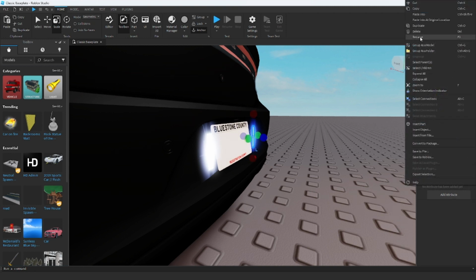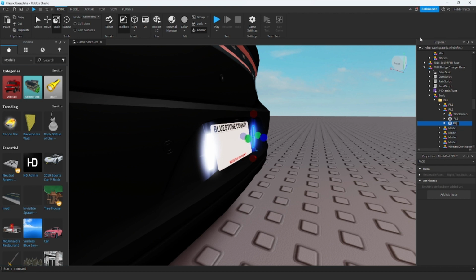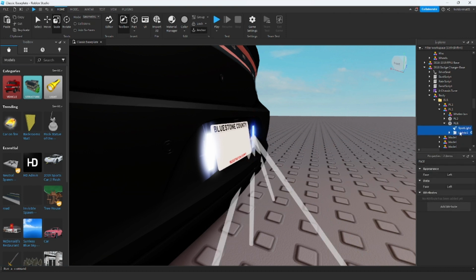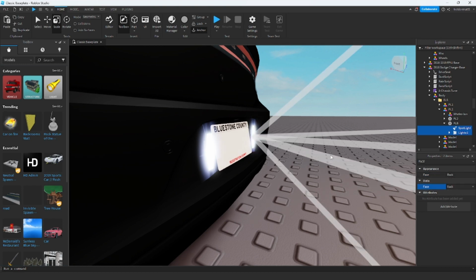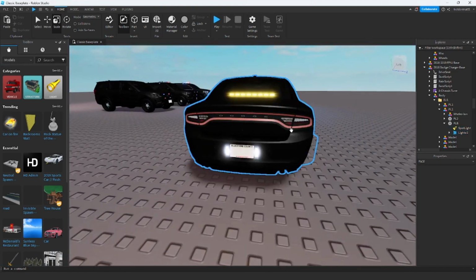You're gonna rename it PLB, not PLA, because that's how the first plate light was made. PLB. I'm gonna go in here, delete that, and Shift V. Basically the same thing for all the lights. So there you go, and that's how you do that.